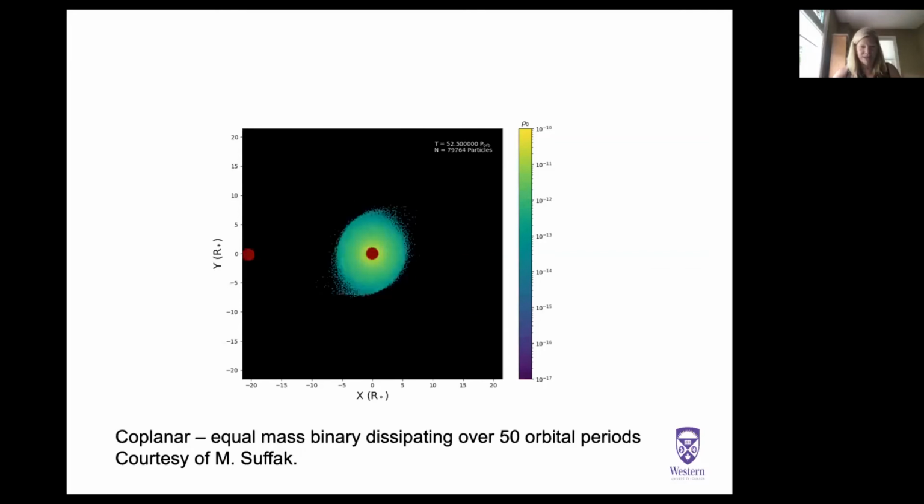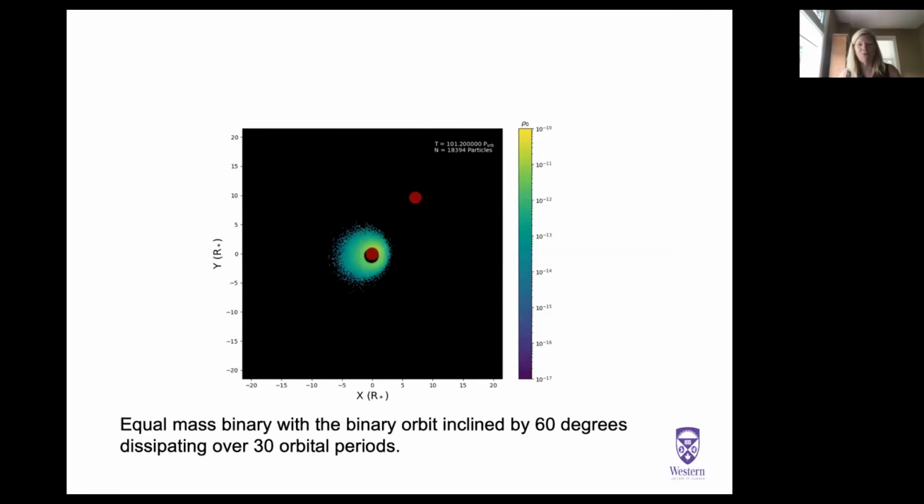So this is an equal mass binary dissipating over 50 orbital periods, courtesy of my master's student, Mark Suffolk. But I'm going to skip on to the next one. Remember I told you that they dissipate from the inside out? This is an equal mass binary with the binary orbit inclined by 60 degrees to that orbital plane, and it's dissipating over 30 periods. What you notice is really weird, and I don't know why it's doing this.